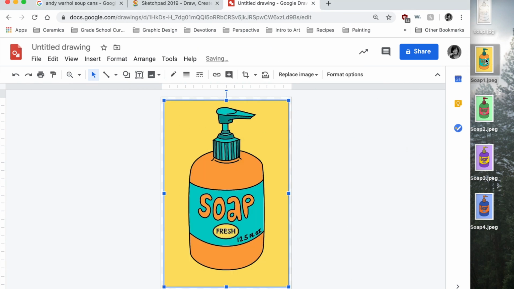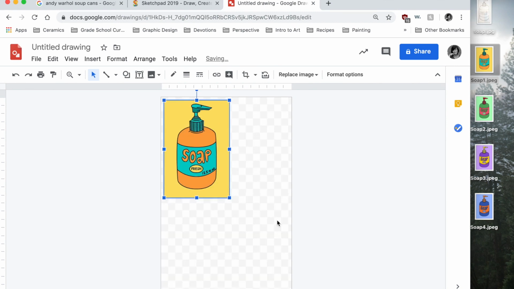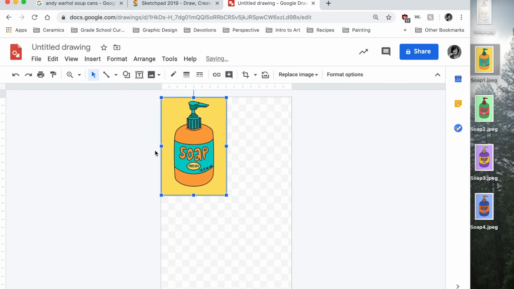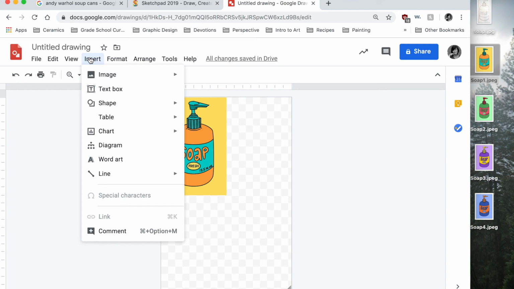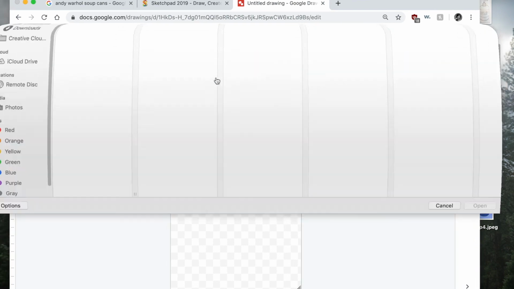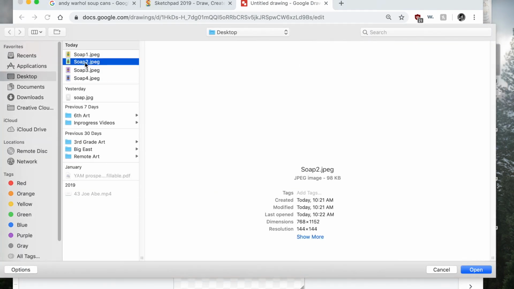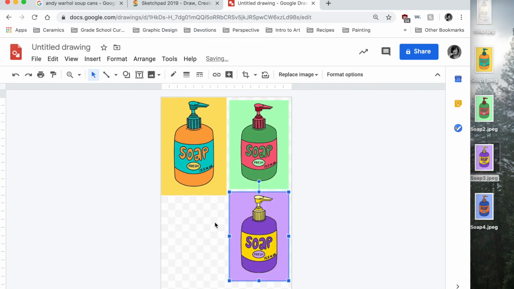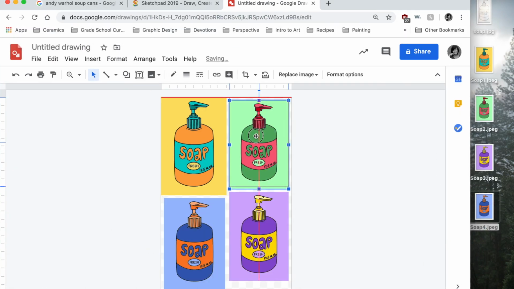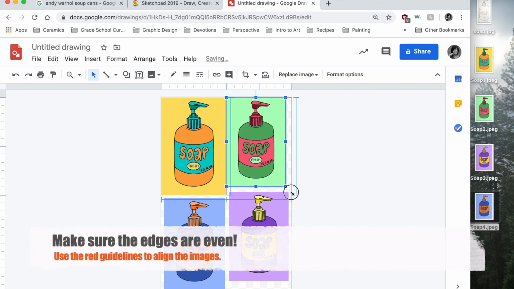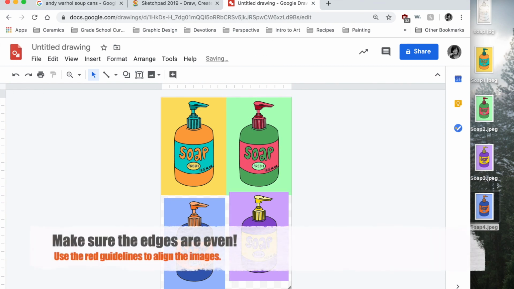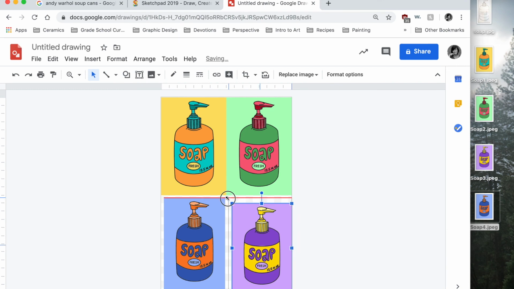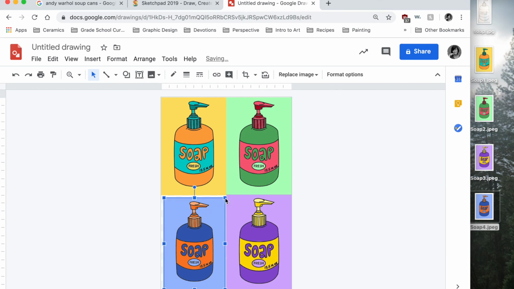And if you are able to, you can drag from your desktop to add your images in. Otherwise, you can click on Insert, Image, Upload from your computer, and I'm going to upload each one of these, or you can drag. Once you get them the correct size to fill up the board nicely, then you can arrange them into a color pattern that looks good together.